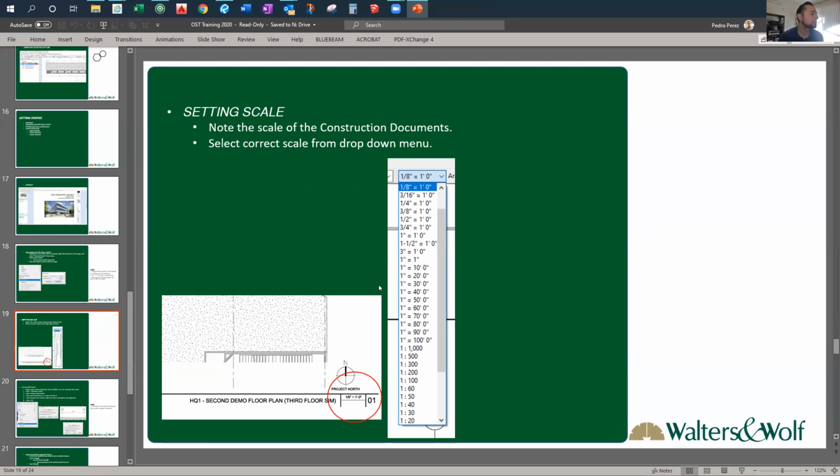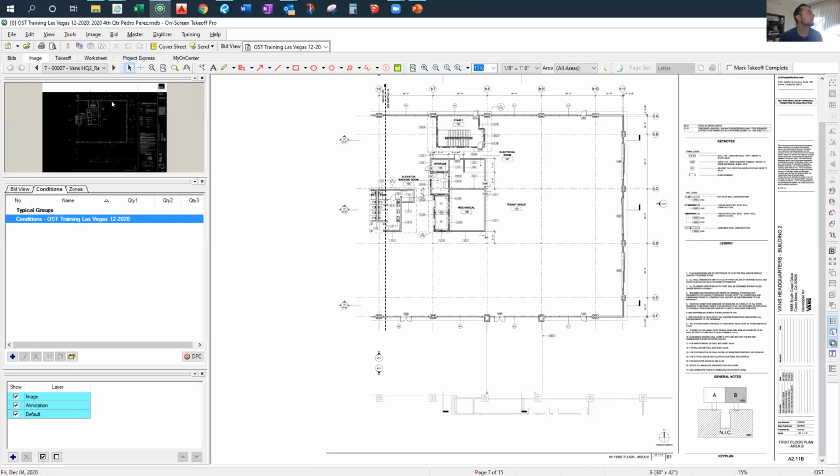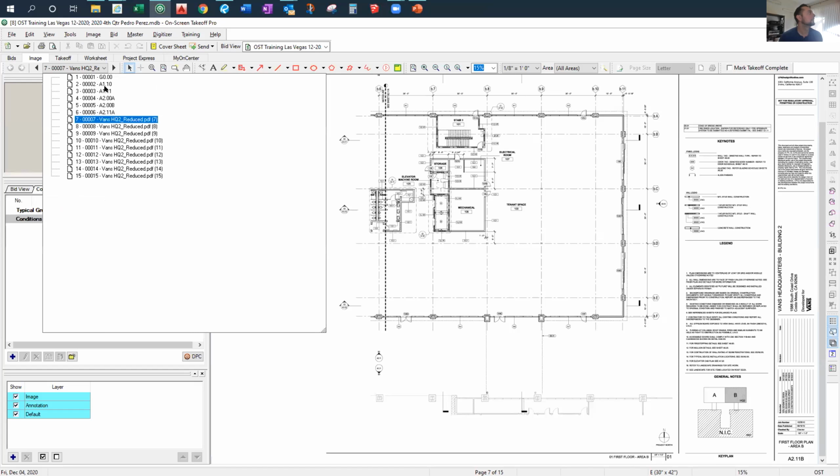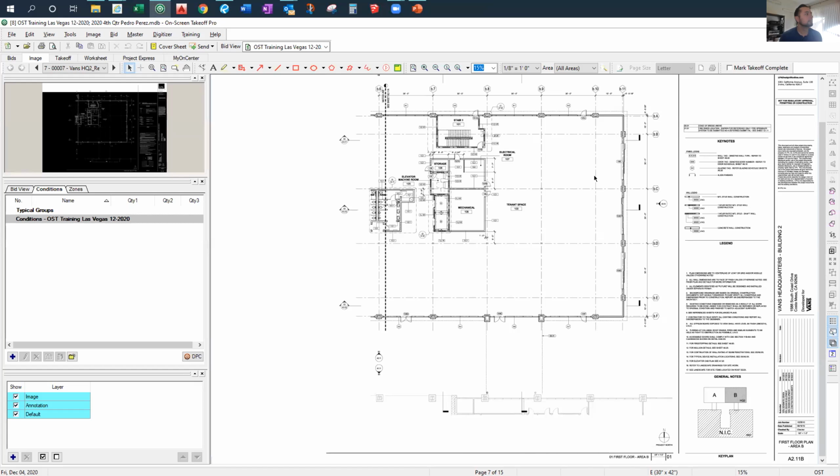So, setting the scale. What you want to note here is the scale that you're working off of in the drawings. This tool right here is a little magnifying glass. If you don't want to zoom in and out, you can just hit that and see what the scale is. It is the right scale, so we'll leave that alone. But that's how you change the scale there.